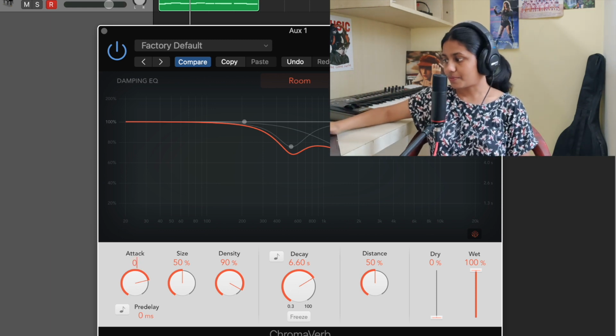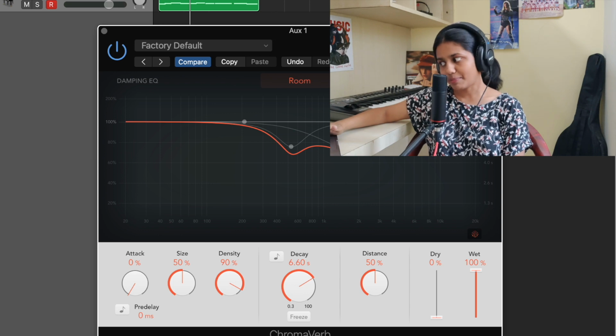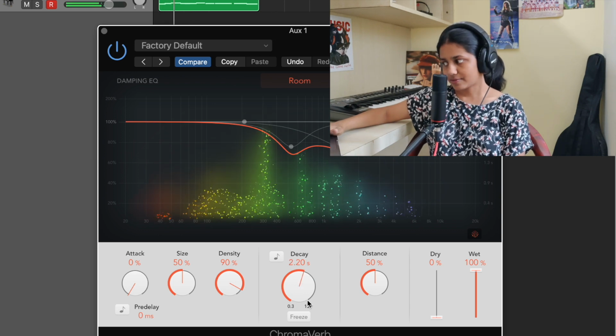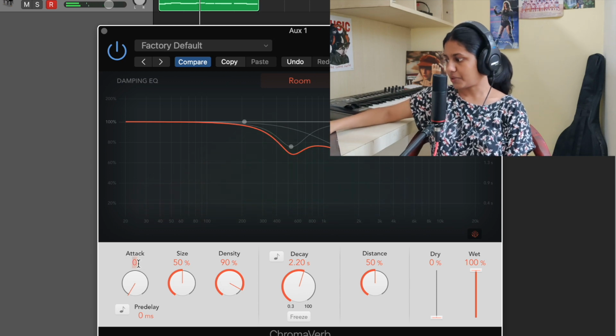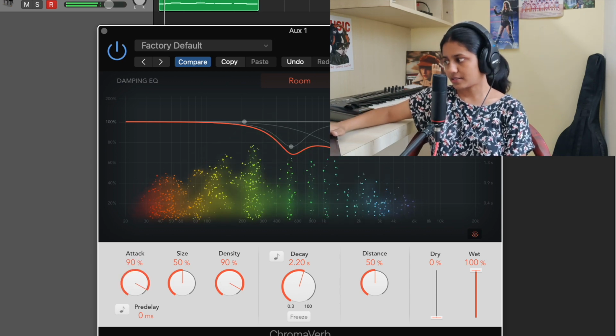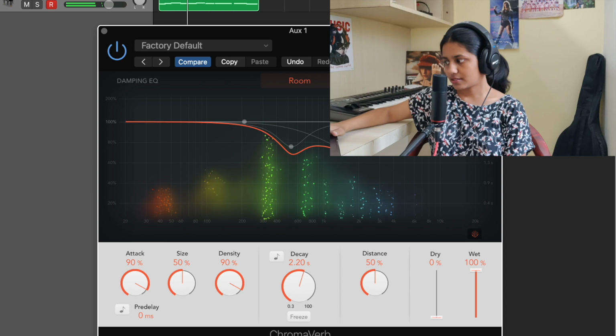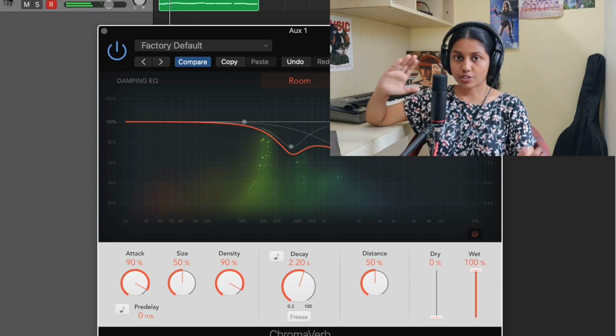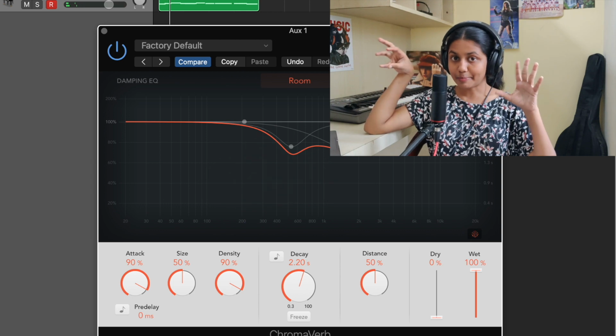Let us keep 0% attack, and when I play, now let me keep it at 90%. So the reflections are determined by this knob.